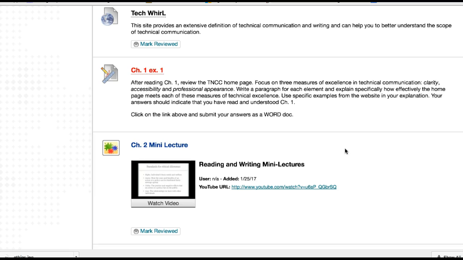So what you're going to do is go to the TNCC homepage and look at it for clarity. Using the definition of clarity from your textbook, you're going to evaluate the homepage and decide how clear it is, how much sense it makes, and if there's more or less information that needs to be provided. You're going to write a paragraph and point out specific elements, either specific elements of clarity on the homepage, or specific elements that are not clear on the homepage.